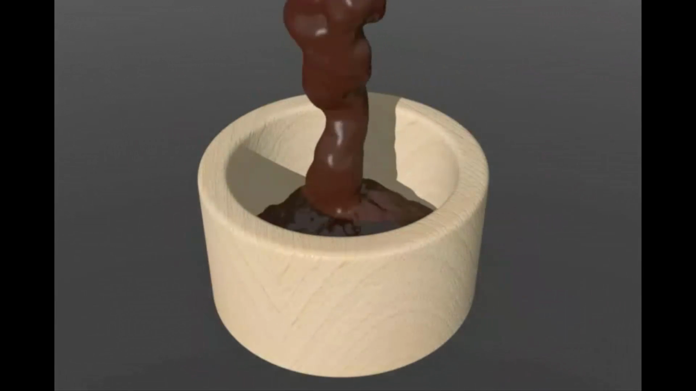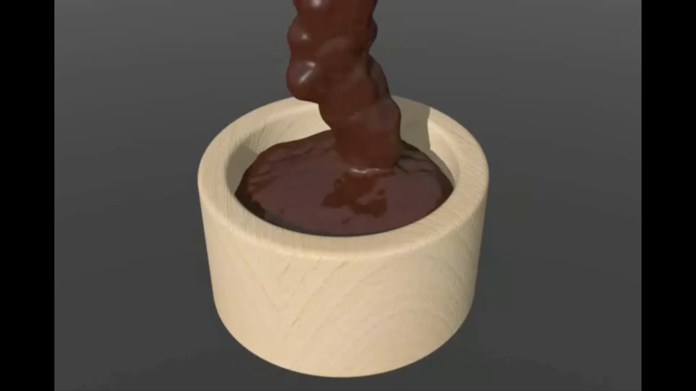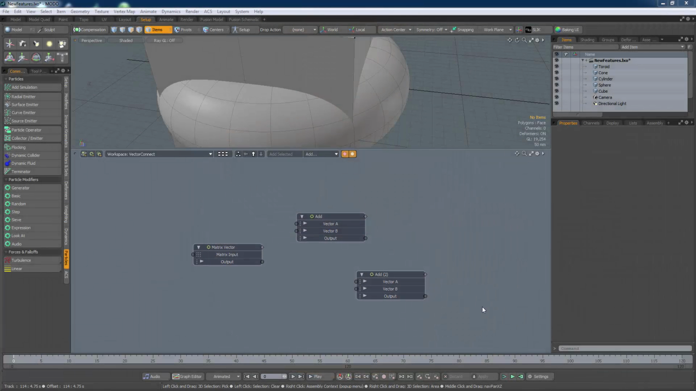But before I get into any of that, let's look at some of the nice additions to the schematic editor that arrived with 801. Here we are back in the good old Setup tab, ready to use the schematic editor. One of the standout improvements in 801 is the ability to connect vectors without having to connect the individual components. So if I'm wiring the output of this matrix vector node to the vector A input of the add node, I can do that with a single connection.